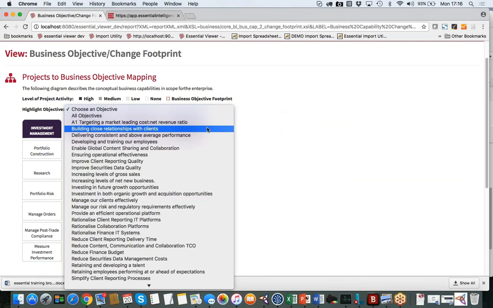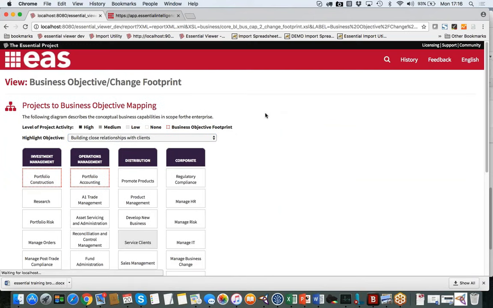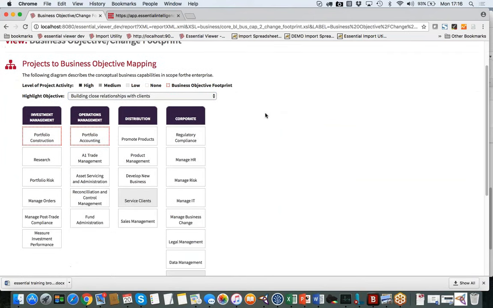What we can do initially on this is overlay our strategic objectives. So you can see, for example, this objective here maps to these capabilities. So these capabilities are most important if I'm trying to achieve this objective. We can click through on here and look at a business capability summary.